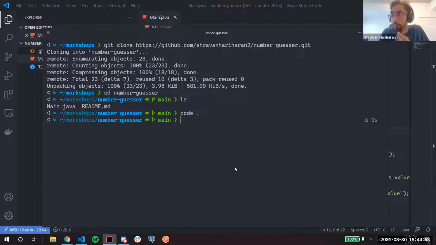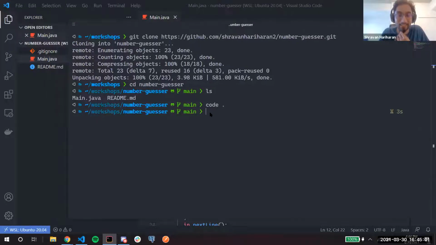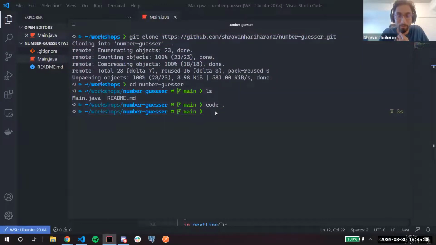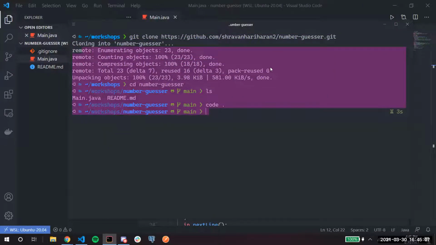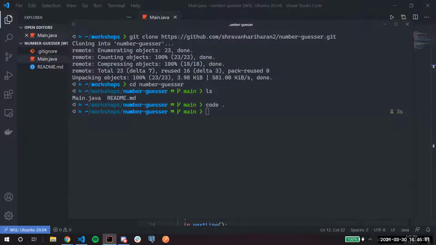Whoa, fancy terminal. Okay, yes. This terminal is called Hyper. It's an Electron-based terminal. It looks pretty slick, but you can customize terminals like Bash and Zsh to your liking. So I just use Hyper. That's what it's called.